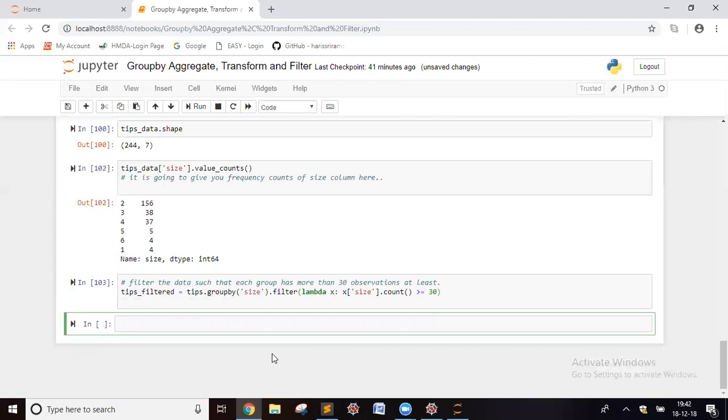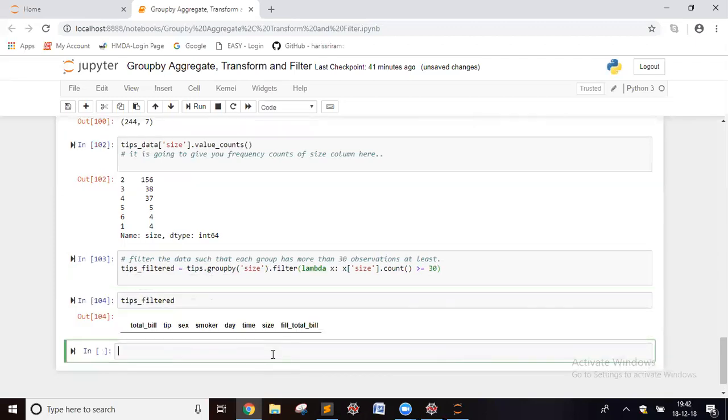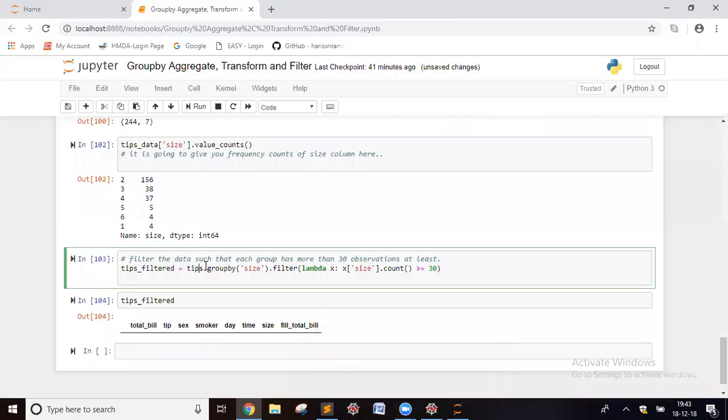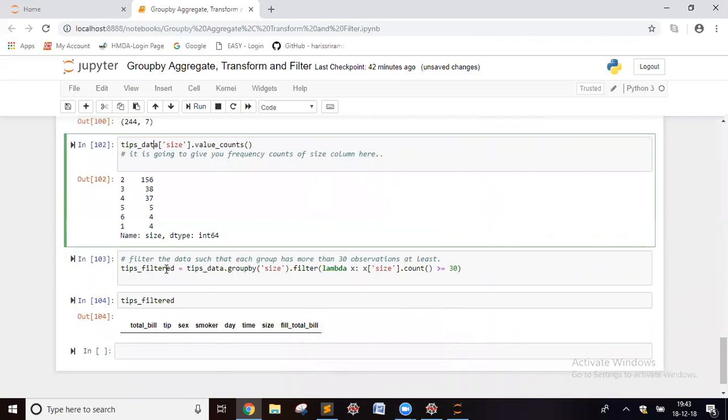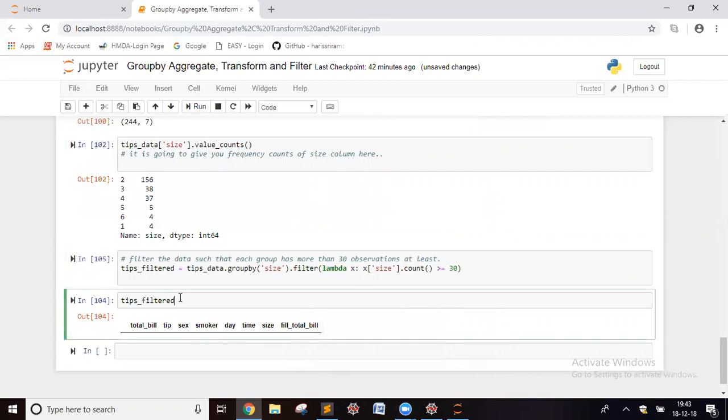Then I'm running this first, then tips_filter, right? But what is the problem here? The data I'm taking at the very top is the one where we sampled only 10 rows, and I don't want that data. I want the tips_data, the full tips data, not the 10-sample data. Then I'm running the cell again.